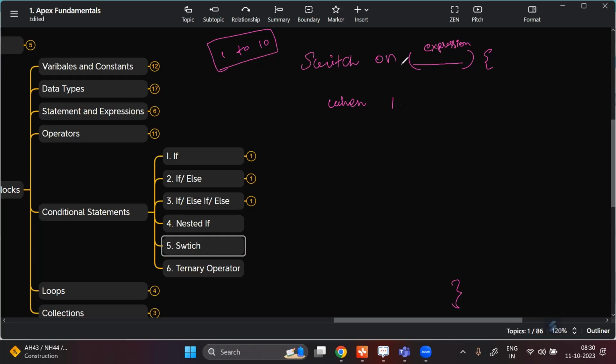So we can just simply put switch, and then we can give the expression here, and then we have to use the when keyword, and after that we have to give the number here. Okay, and then you'll just simply write your logic here. So you'll use a semicolon, and then you'll write your logic here. System dot debug, right?